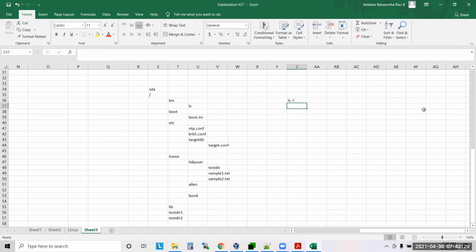Now when I say ls -l without any path, what does it mean? Let's say currently you are in the target directory. What output will it show? It will show target.conf.